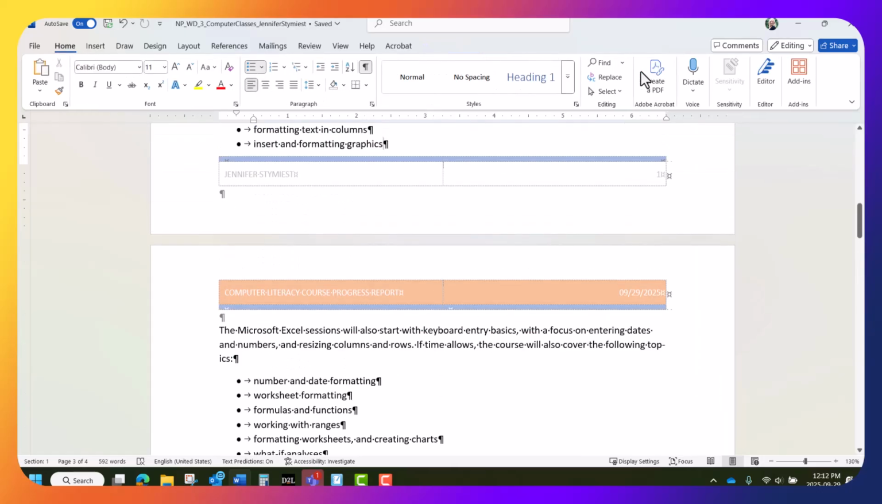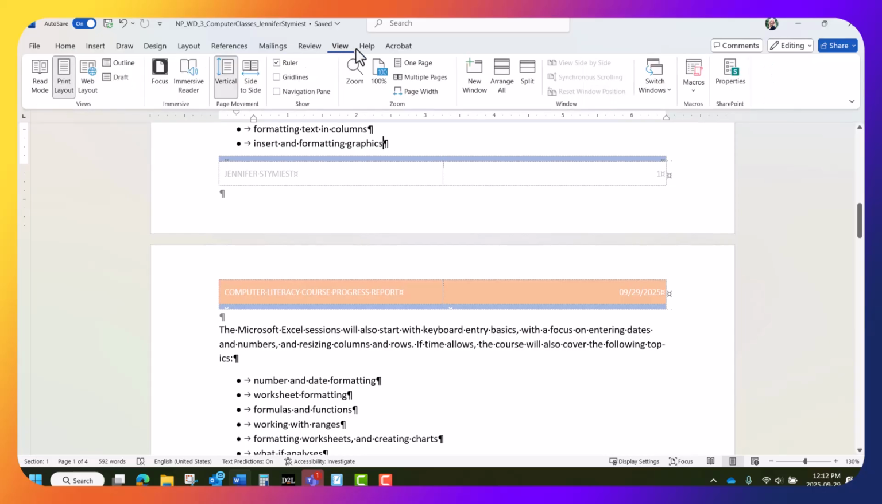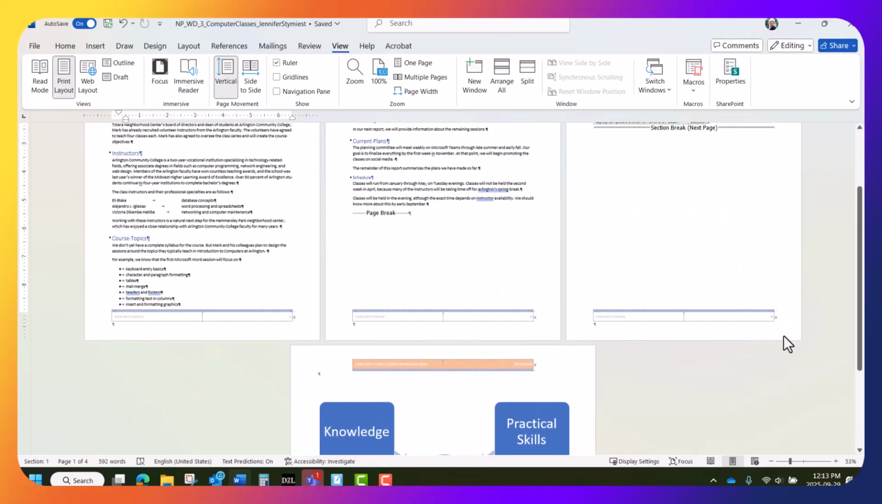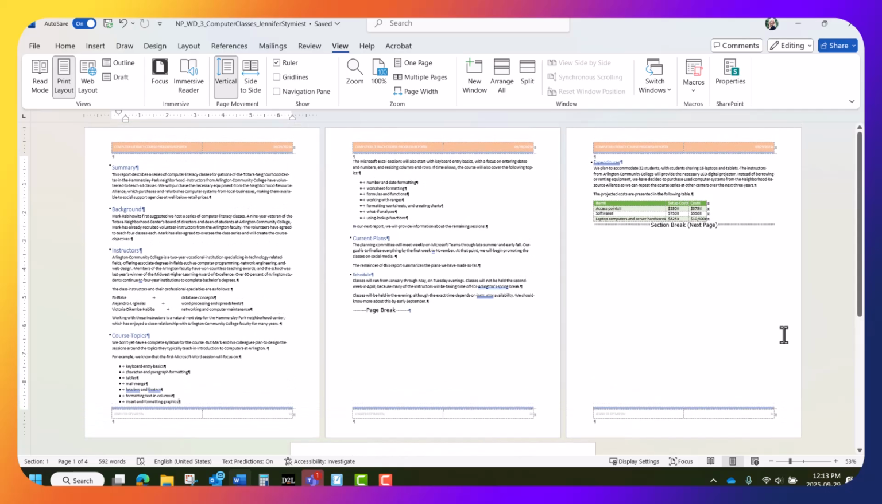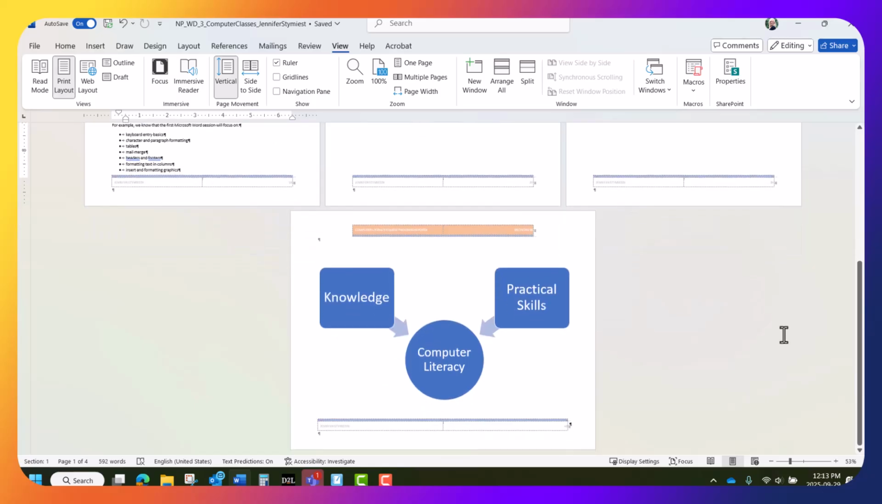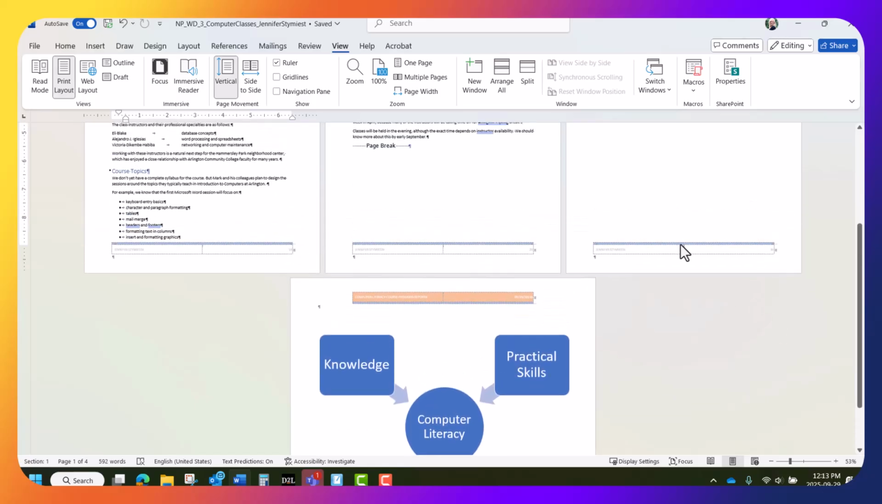And then let's see what this looks like. So click View and Multiple Pages, and we can see our header and footer. So now I just noticed that I'm going to fix my header and footer because my header should not be on the last page.